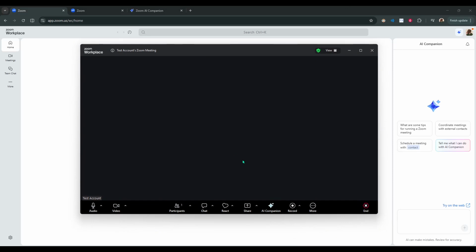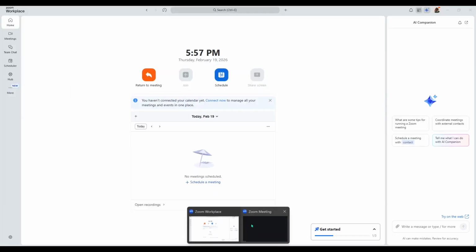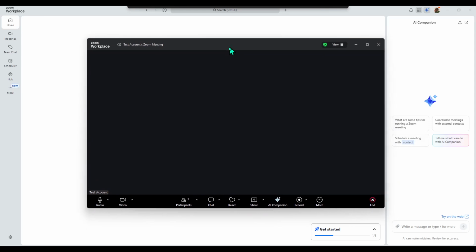If you see the option grayed out, you may need the host to enable recording for you or make you a co-host. If you're starting your own meeting, you have that permission by default. Go ahead and join or start the call.